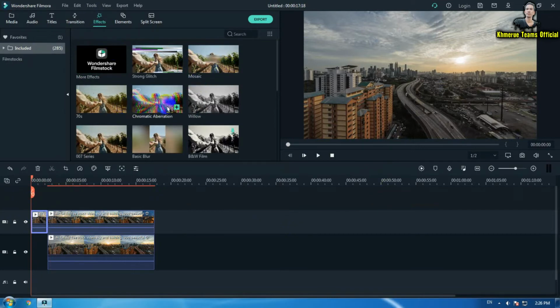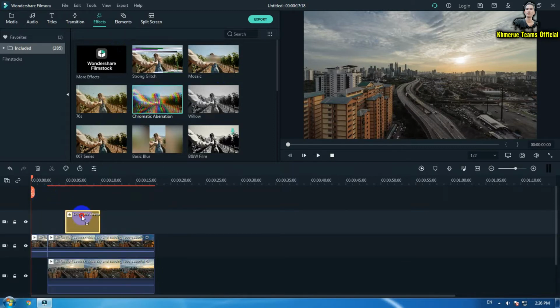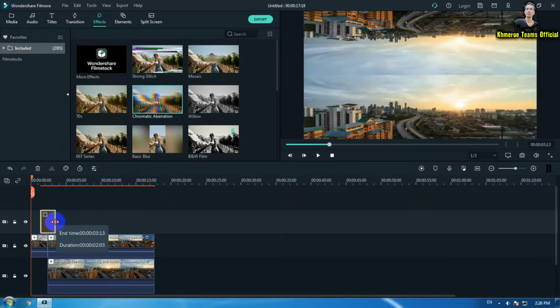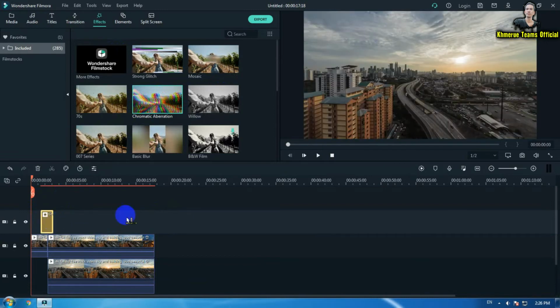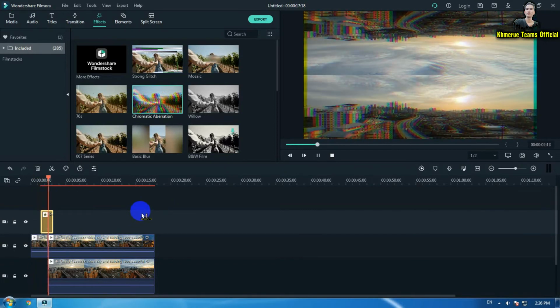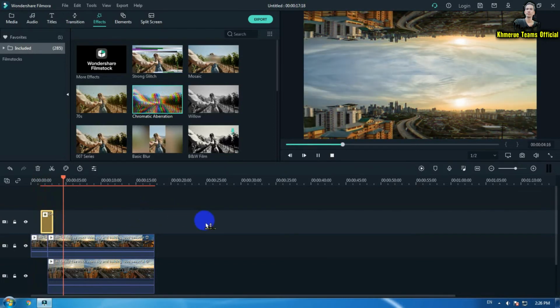So now we're gonna add some effects here. Now we're gonna choose some chromatic effect here, so add it to this place here, to this place, and now we're gonna make it shorter. And now let's check it again. Okay, now it is an earthquake.